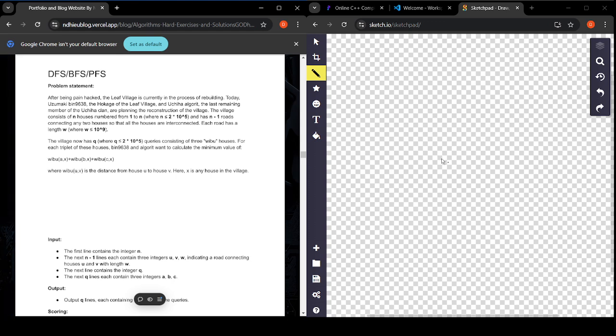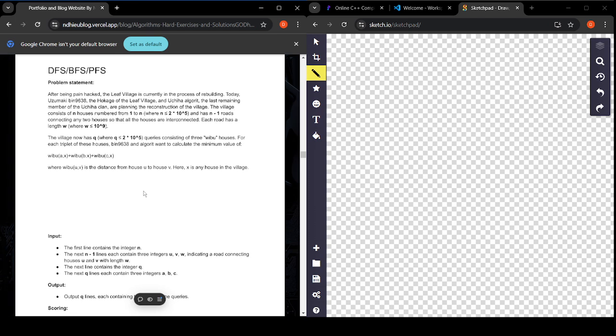I'll prepare a drawing dashboard right here so I can visualize the tree and explain the algorithm applying both the DFS and lowest common ancestor algorithm altogether. So let's read through this problem statement. I think I can summarize this, but it's kind of exciting, like you can read with me. So I will read the problem statement.